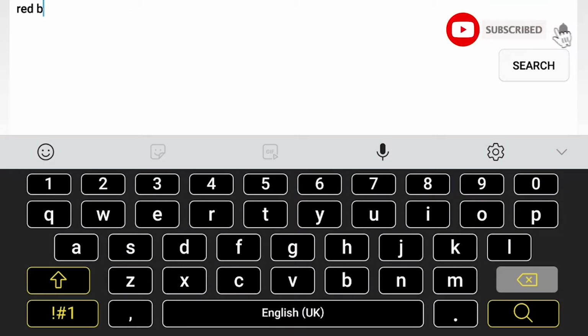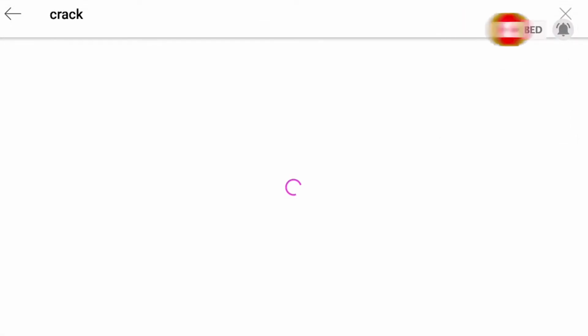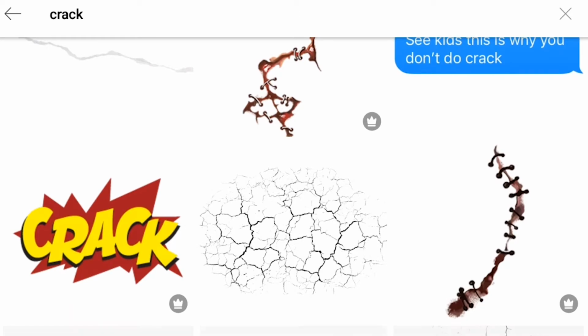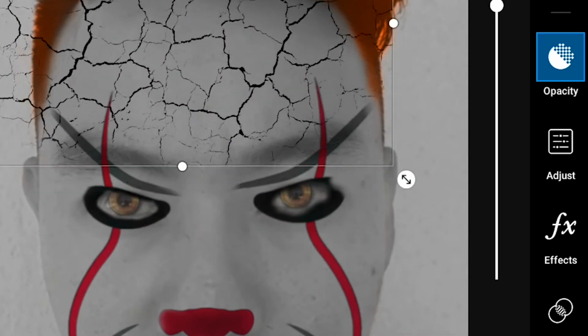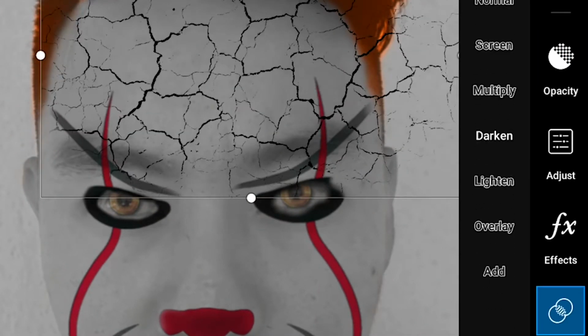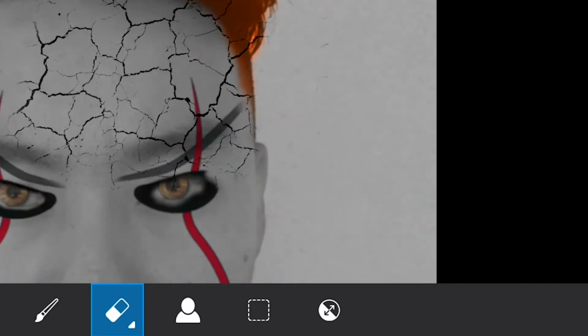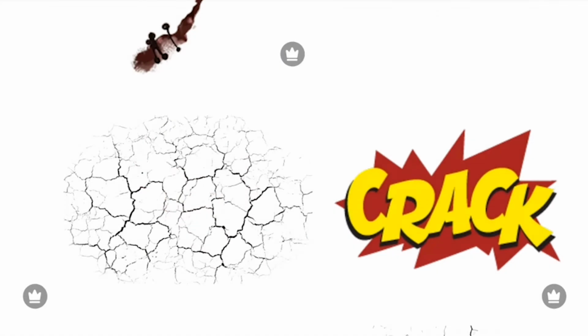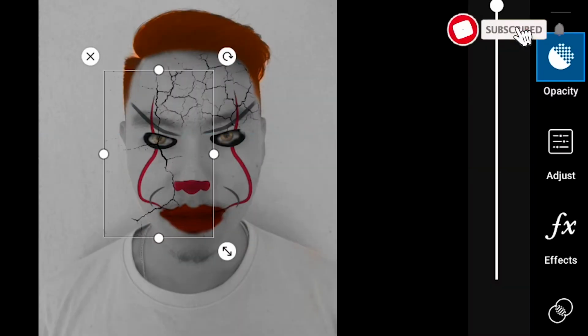Then go to Stickers again and search Crack. Select the one as shown and place it on the forehead. Don't forget to blend and multiply the sticker and erase the excess from the hairline. Also, for added effect, add in more cracks onto the face. And experiment with different types of cracks as shown. Click Done.